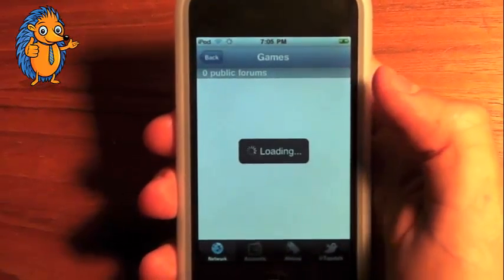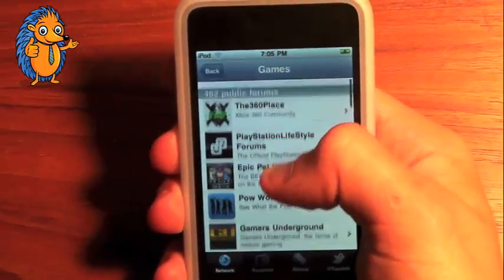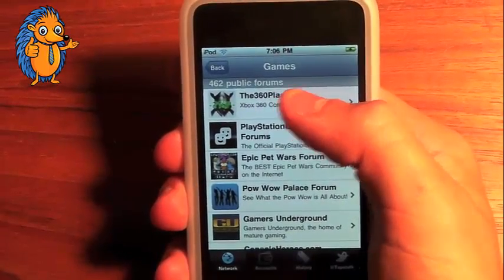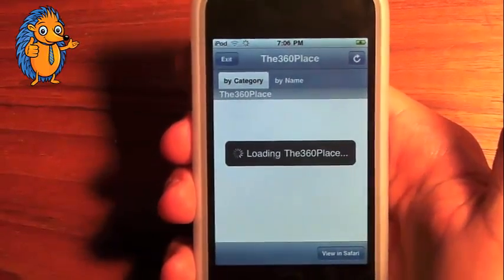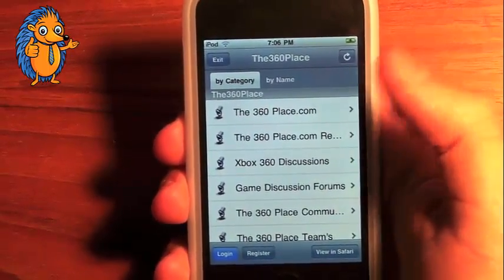Before this review, or during this review when I was looking at it, I went ahead and registered on just a random forum. For this I chose the 360 place because I have an Xbox 360. I figured I'd know a little bit about what they're talking about. So let's go ahead and jump in and show you some of the features.